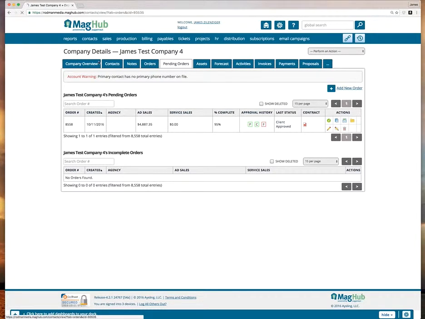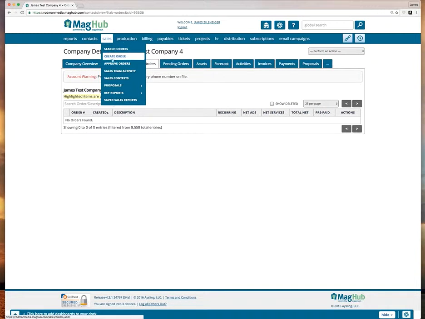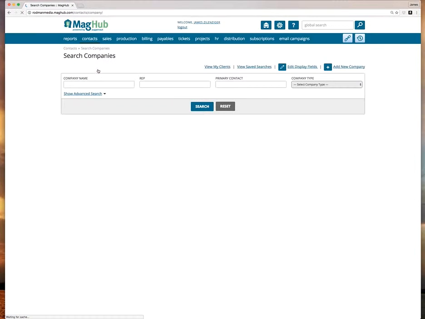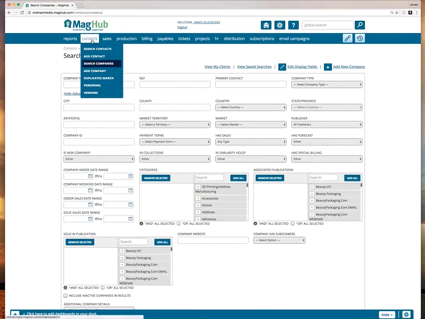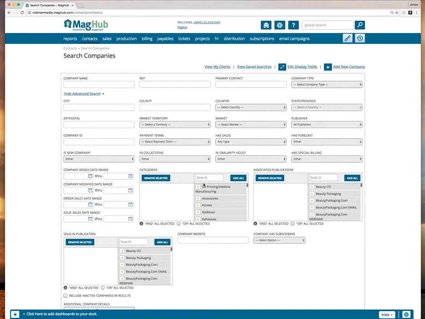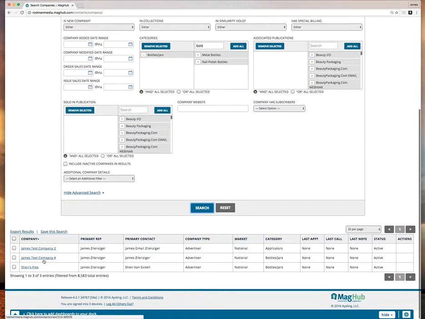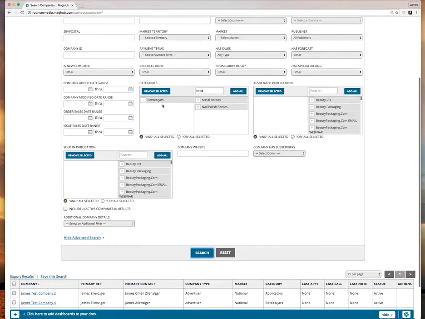Those are the major things that I've received questions about. If you wanted to, say, search for specific companies or by category, you can use your advanced search here by going to Contact, Search Companies, and you can see the categories. If you used the search tool up here, and I associated that company with jars and bottles, if I start typing bottles, it will come up. And if I click search, it should come up. Yep, James Test Company 4. And it will search the category. It will also search, like I said, any other categories that are associated with that you might add in here.